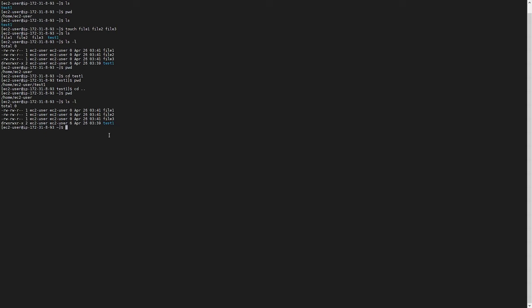Now, the other commands you might get used to are what we call move, remove, or copy. What we're going to do with these commands is literally what they say. Move is literally going to move the file to wherever you want it to be. So for example, I'll say move file1 to save file 111.